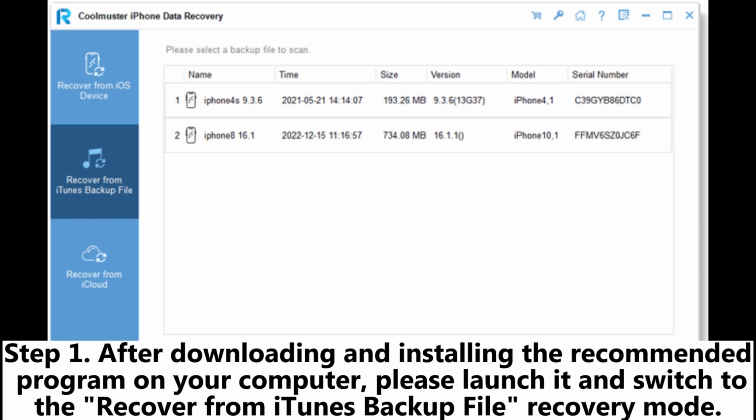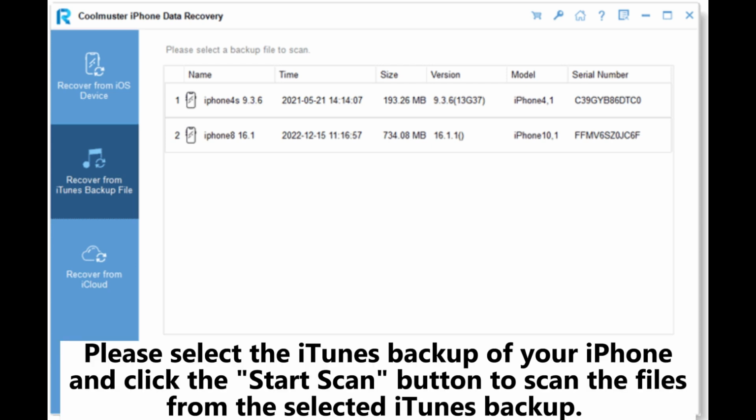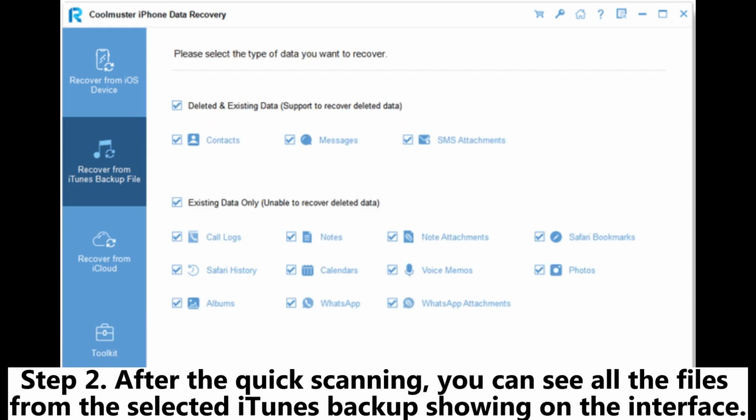Step 1. After downloading and installing the recommended program on your computer, please launch it and switch to the Recover from iTunes backup file recovery mode. Then, you will get a list of iTunes backup files on the interface. Please select the iTunes backup of your iPhone and click the Start Scan button to scan the files from the selected iTunes backup.